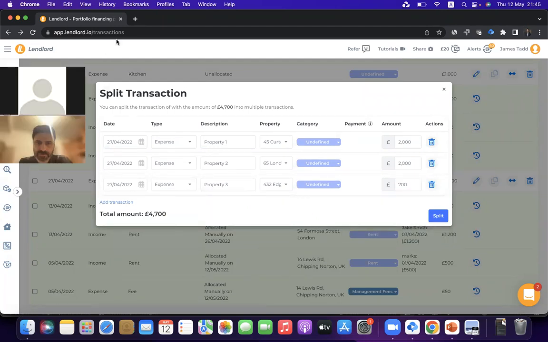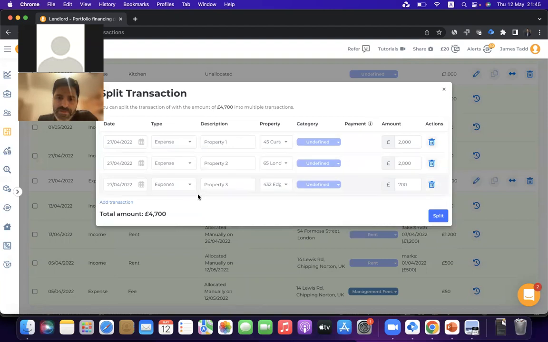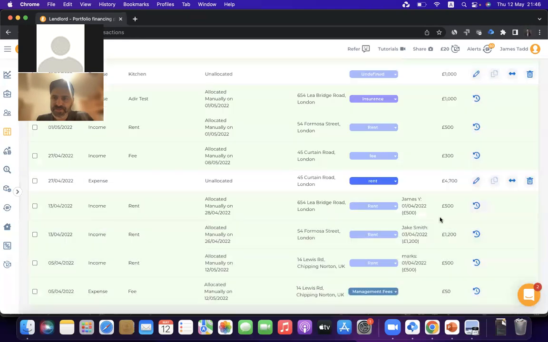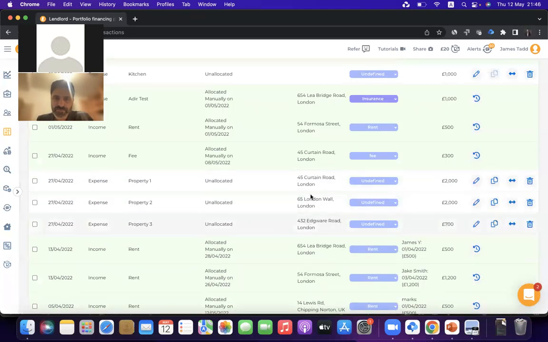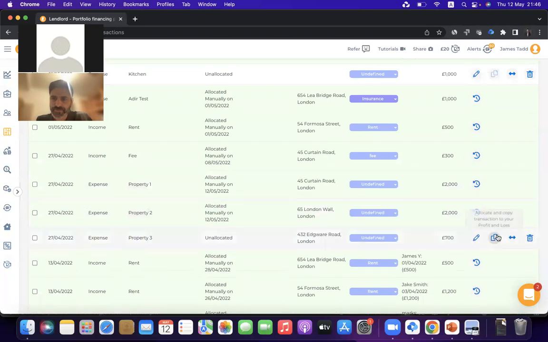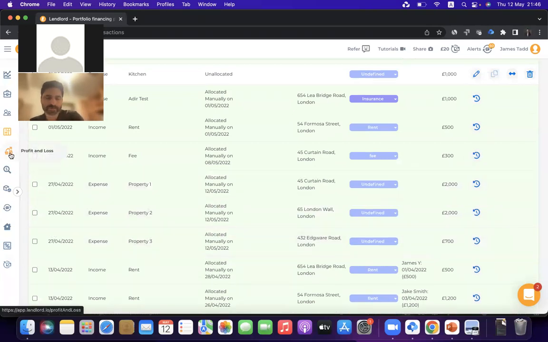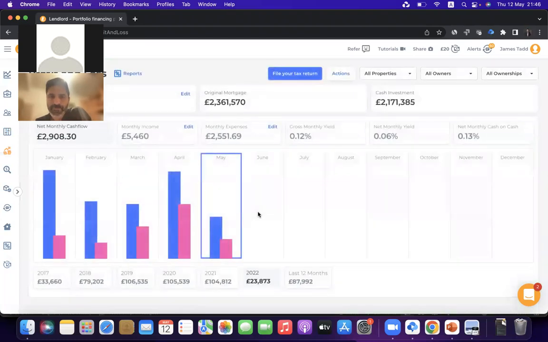So I can split one transaction into many transactions, and I can also allocate them to different properties. I click split, then I receive three of them on the transactions page, and then I click allocate, and they will be on my profit and loss now. So this was how to split transactions.